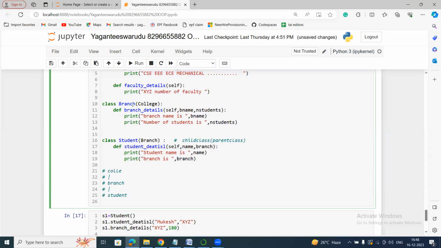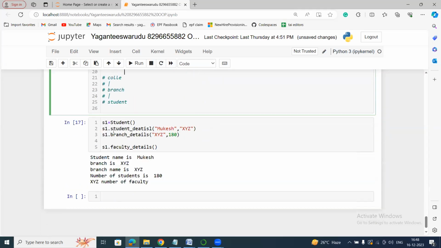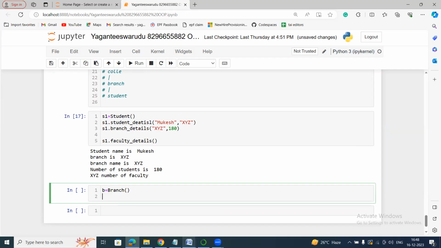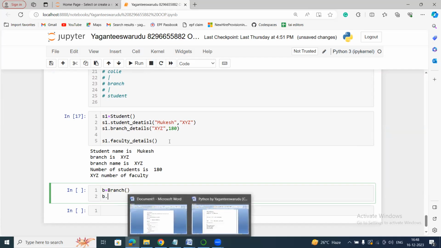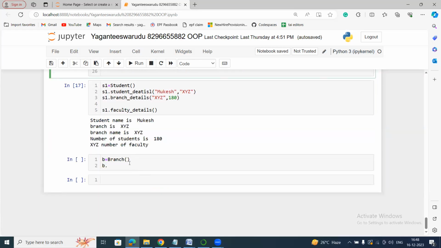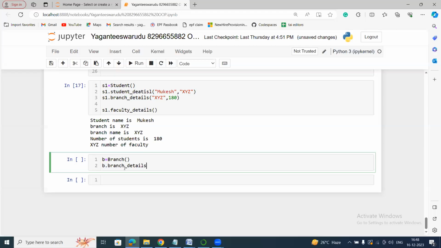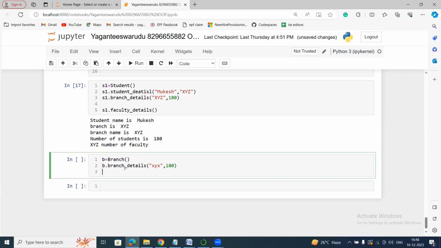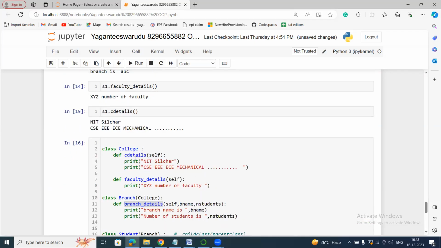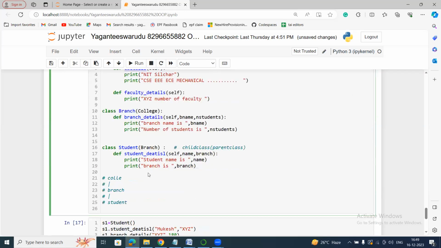Now think of creating an object for branch. If I create an object for the branch, b equal to branch, I'm able to access branch details because it is its own method, right? So it's not going to give any error. Branch name XYZ and number of students, let us say 180. So it is able to access its own methods. It is also able to access its parent methods, that is college details and faculty details.